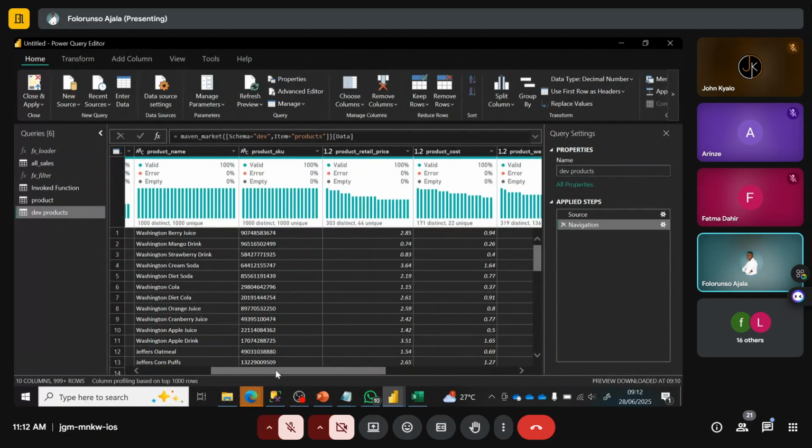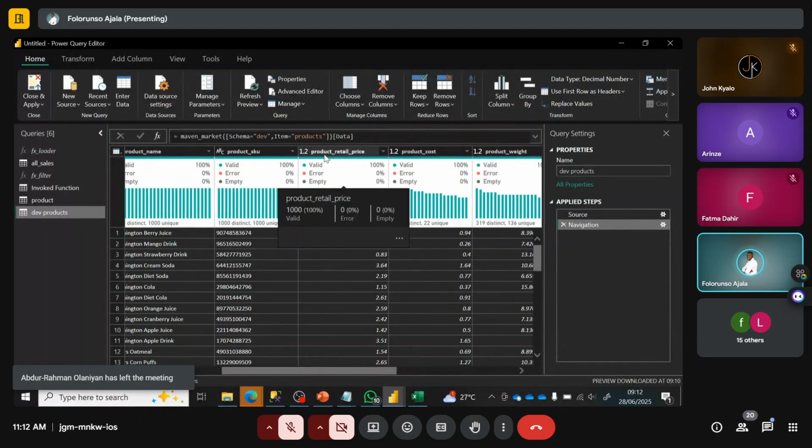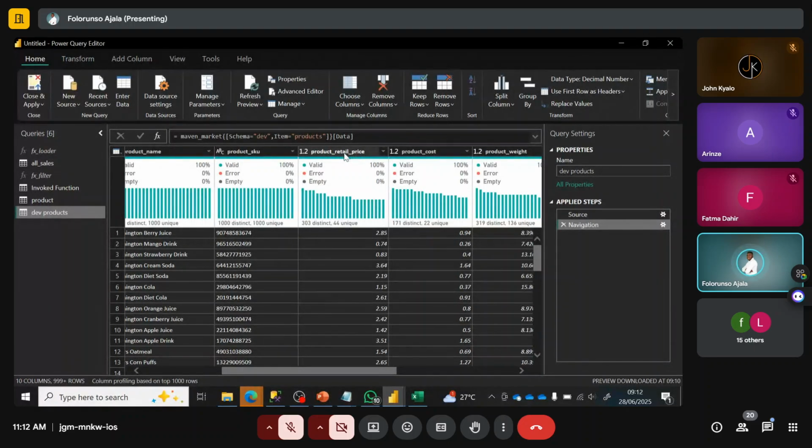So let's see. This is the original file. You can see the original file is this. We have product retail price and product cost. Can you see? Product retail price and product cost. So what we want to do now is to create a function that is going to give us a 30% increase of this retail price and a 20% increase of this product cost.